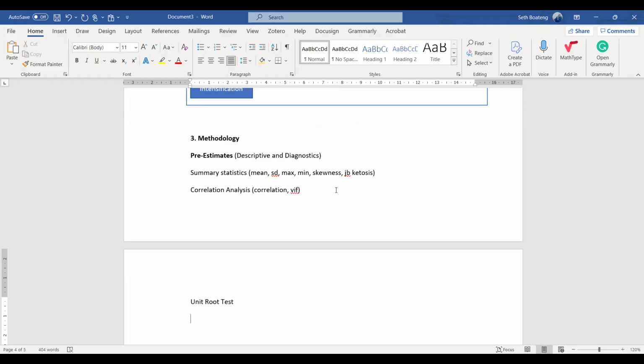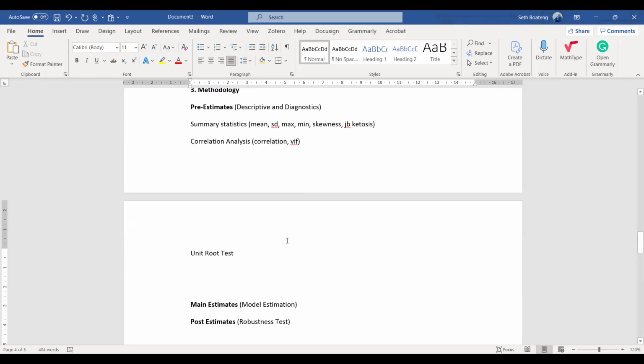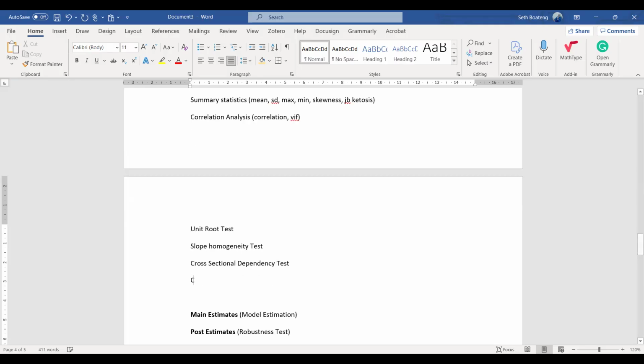Then after unit root, you can do the slope homogeneity test. But these things, tomorrow we'll talk about it. If you don't want problems, some of them, you shouldn't do it. Because the moment you do any of the tests, like slope homogeneity, then you do cross-sectional dependency test. So you do slope homogeneity, cross-sectional, then you can do co-integration test.